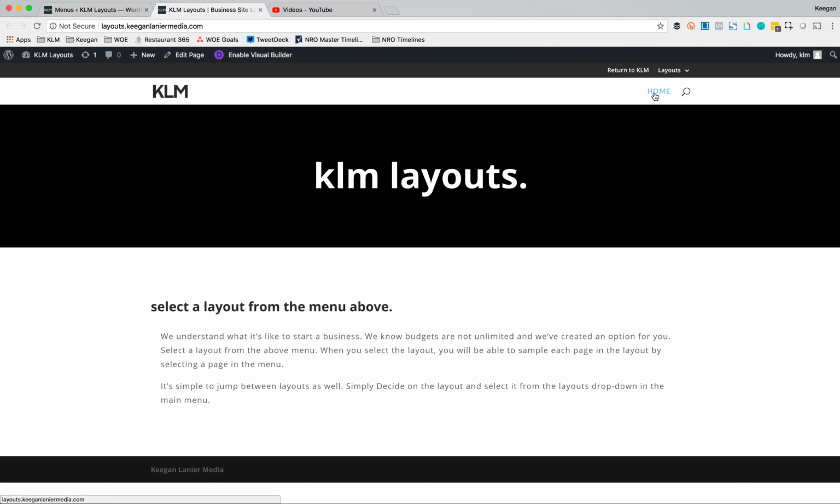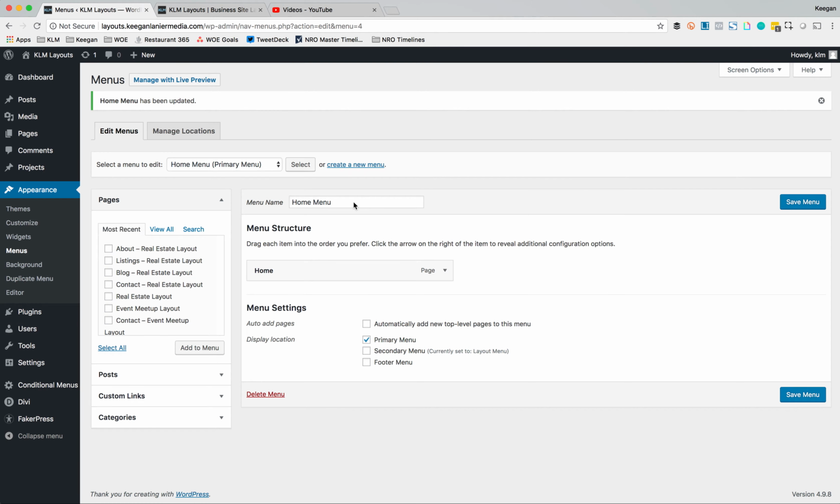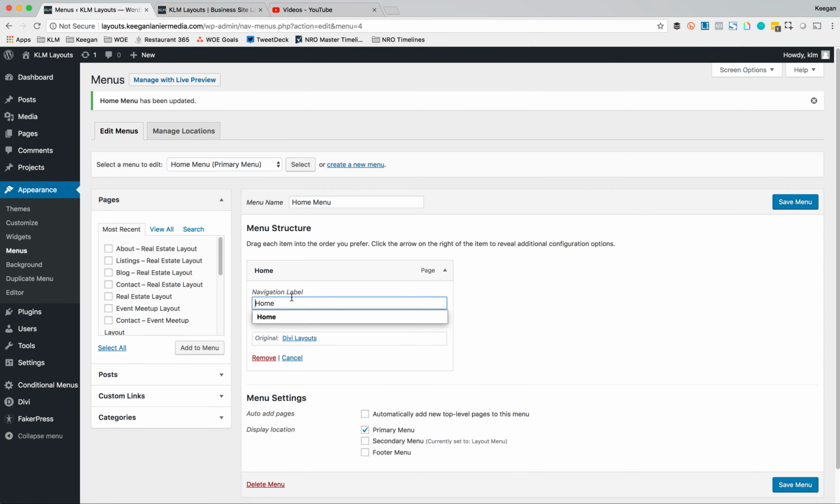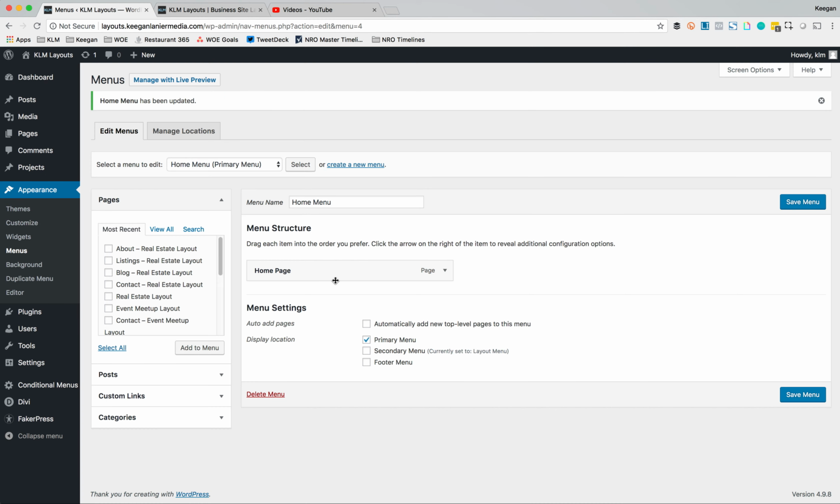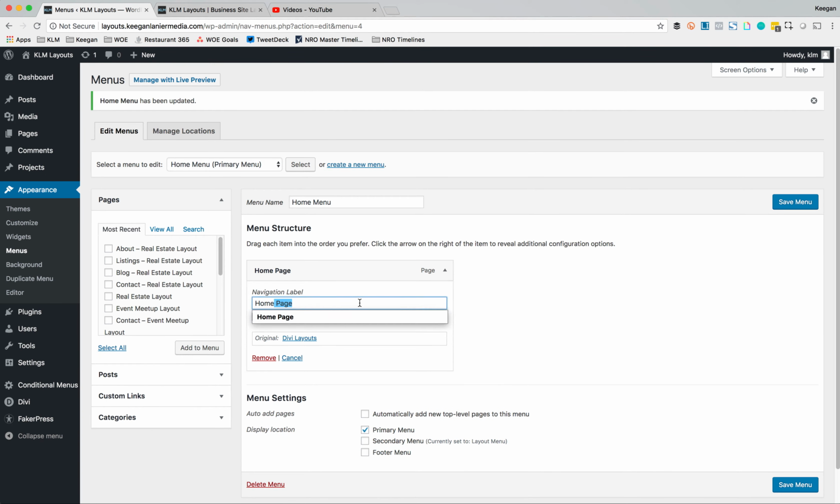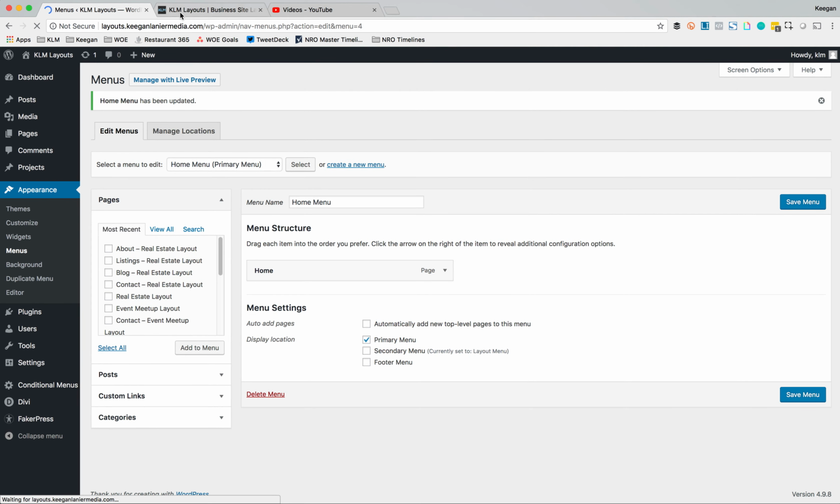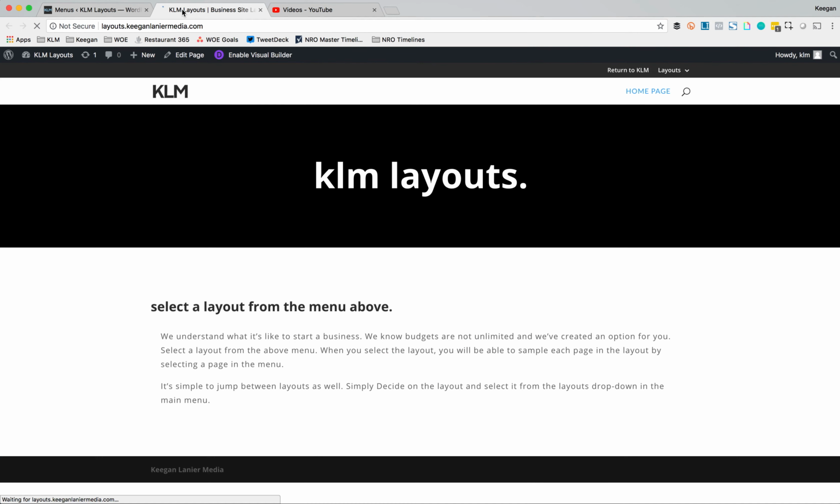Since it says home, you'll see home right here. If we were to change this to say home page, when we come back over here and refresh, you'll see that the name has actually changed. So that's how you can change those menu names, but I just want it to be home. Press save, come back here and reload this page, and you'll see it goes back to home.